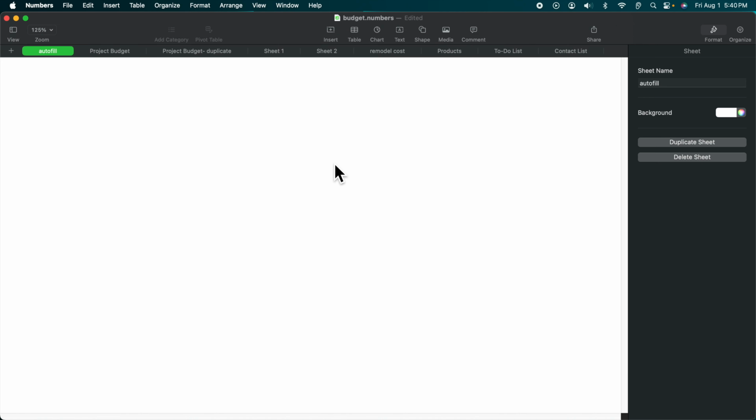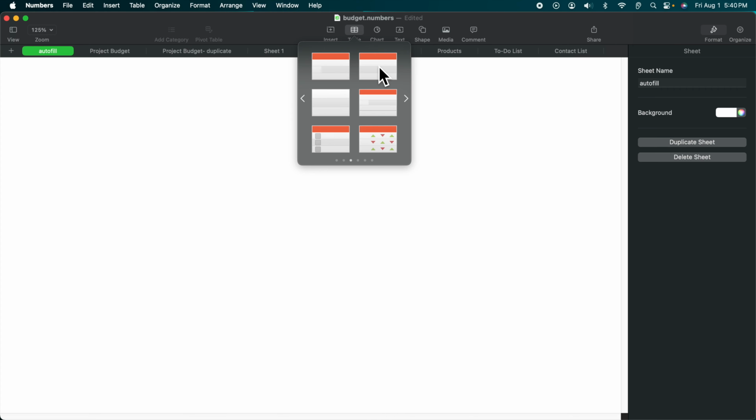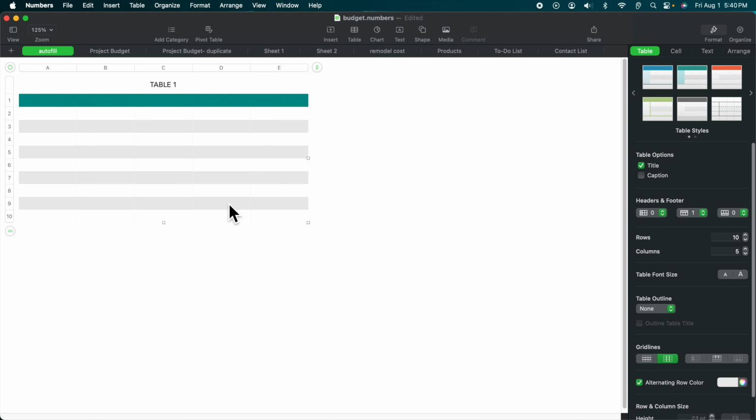In Apple Numbers, to create a table, we just need to click this Table button from the toolbar and a menu will appear. From here we can choose any theme template. So I am going to use this template. For example, this or this is fine. I'm going to click here and a default table will be added, but the number of rows is limited and the number of columns is also limited.